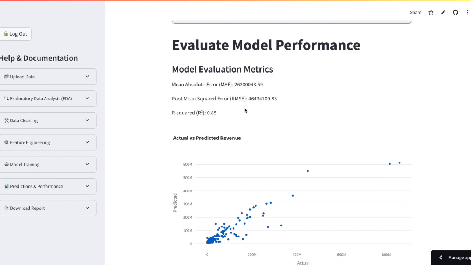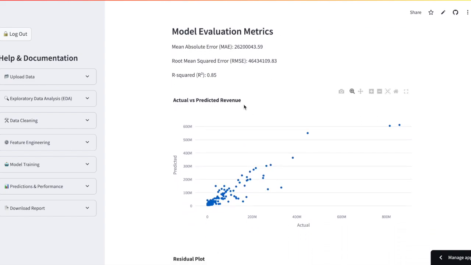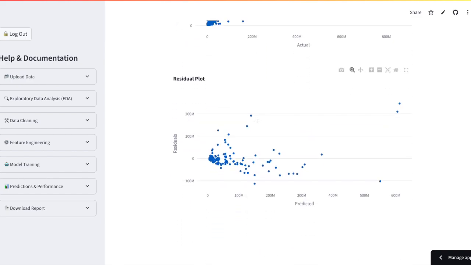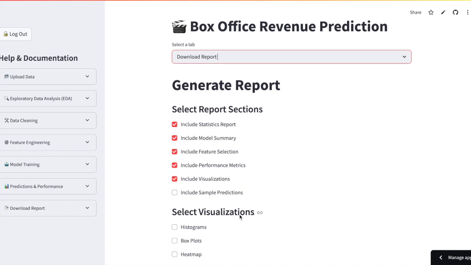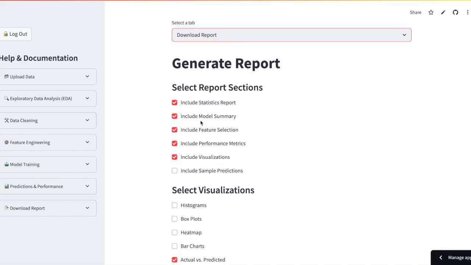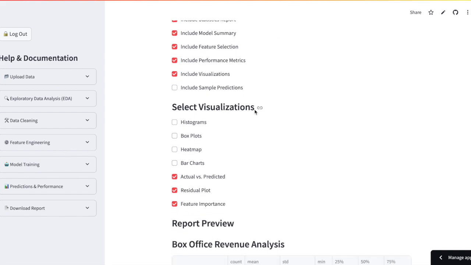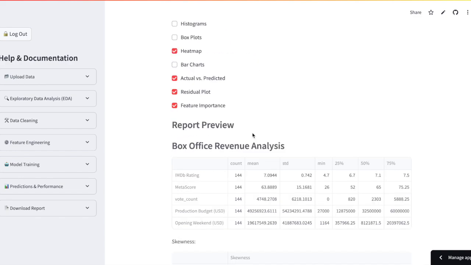In the performance tab, it breaks down the mean absolute error, root mean squared error, and the R squared value, gives them actual versus predicted revenue, and a residual plot. And then finally, they can go to the download report, where again, some are pre-clicked, but they can include different things they want, such as statistic reports, model summary, feature selection, performance metrics, and then they can include whatever visualizations they want, such as a heat map.